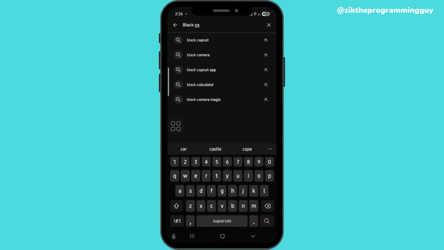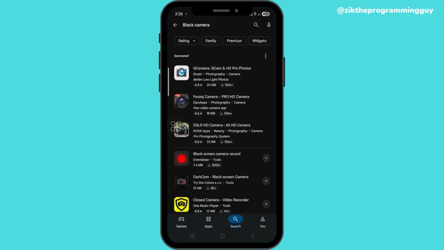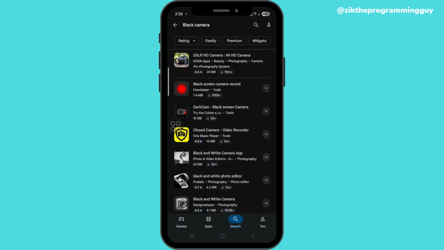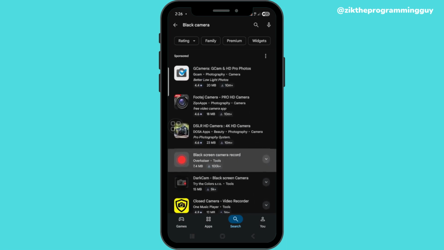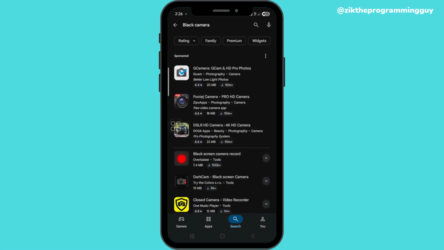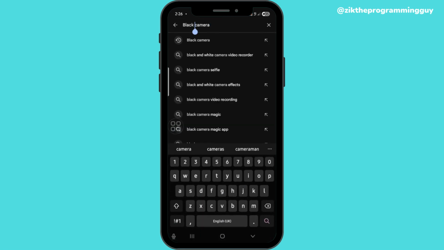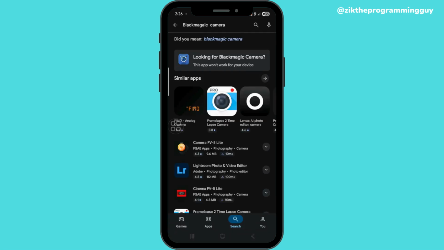And let's see. Once you search that, you can see there's none right here. So let's just add Magic in between and see if we can find the Blackmagic app. Magic Camera. So you can see, looking for Blackmagic Camera, this app won't work for your device.